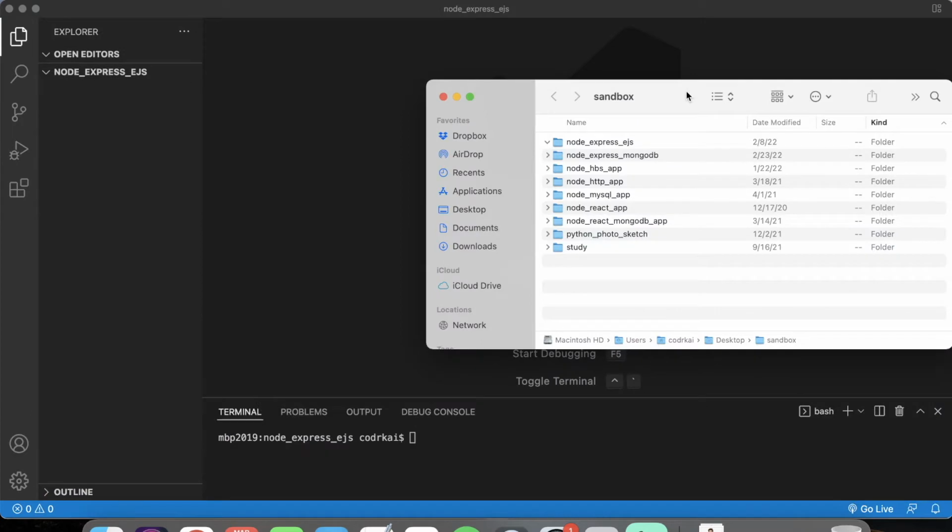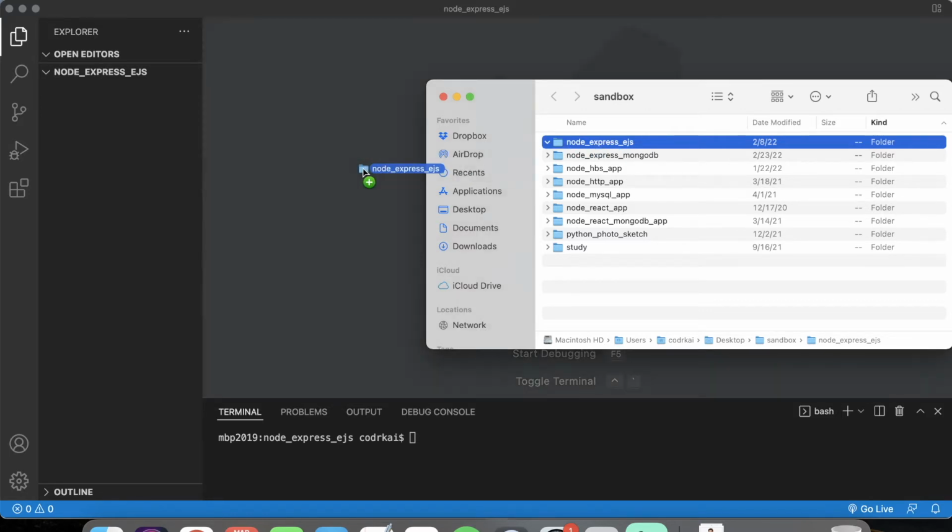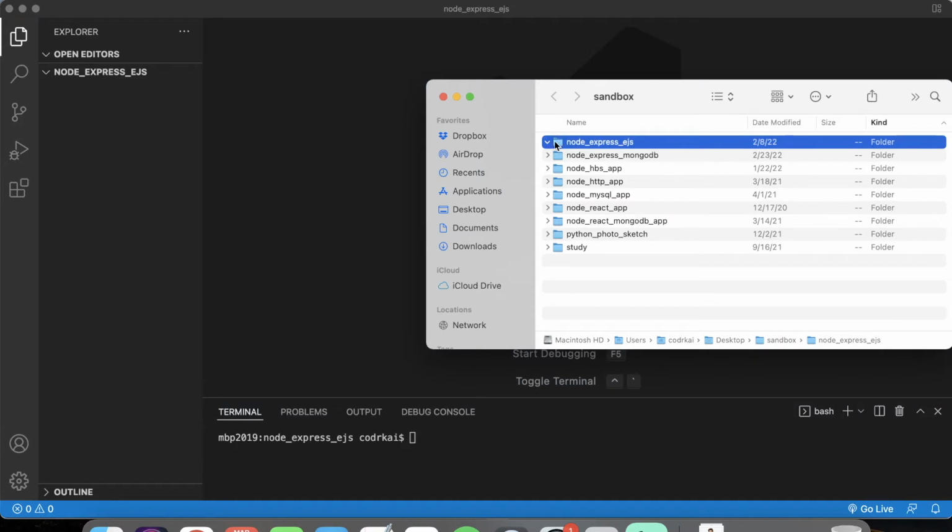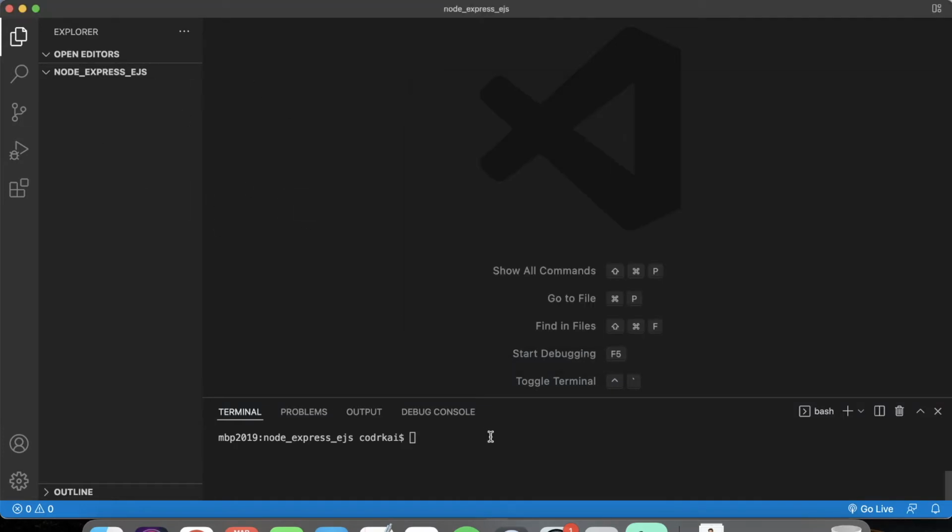Okay, so we're going to start this project, and I have my little sandbox folder right here that I create all my projects in. And I have this folder right here called Node Express EJS, because for this project I'm going to use Node with the EJS handlebars. So what I did was I clicked on this and I dragged it into my Visual Studio Code project here, and it created a blank project for me.